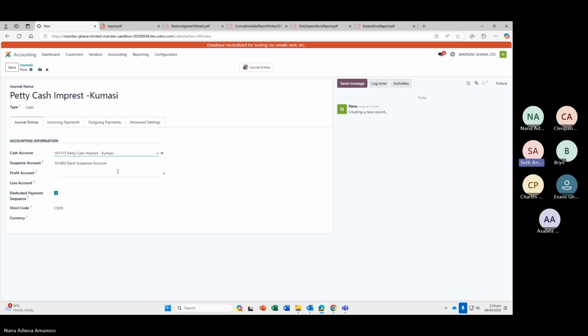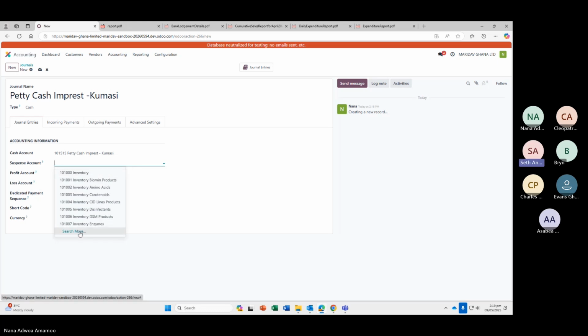But after this one, you will not go through the process. You do the same in production, and you don't have to always. You are just creating a journal type for your journal entry, so that they all can be found in this journal. That's the petty cash imprest Kumasi. So you can use the cash suspense for these two.